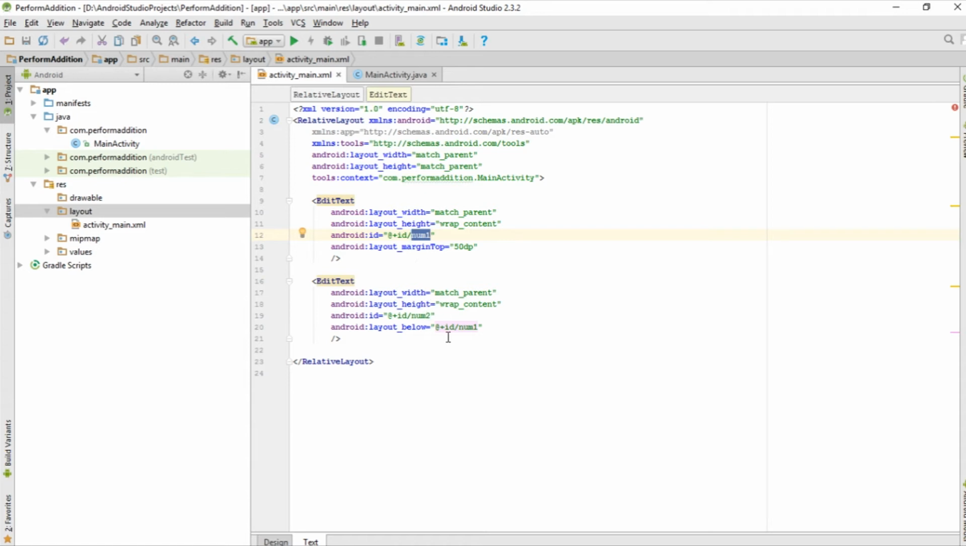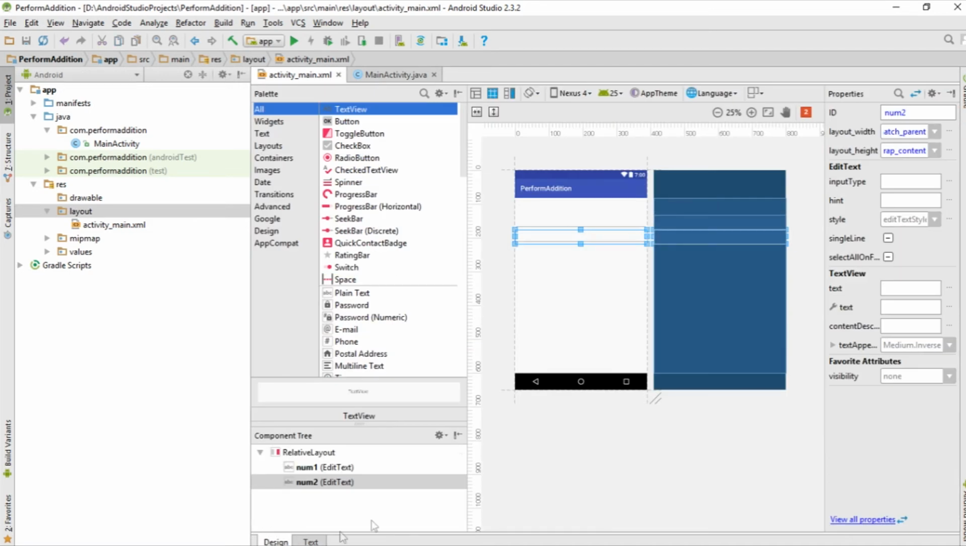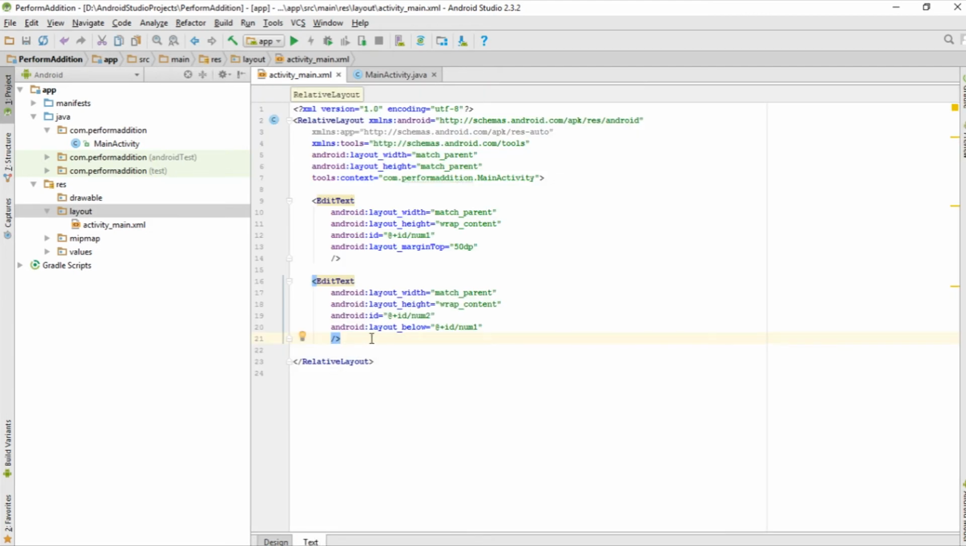I'm going to specify that ID into the second edit text field, which tells Android Studio that this particular edit text field is below the first edit text field. So if we jump back into the design mode, we can see that it has been dropped down below the first edit text field.